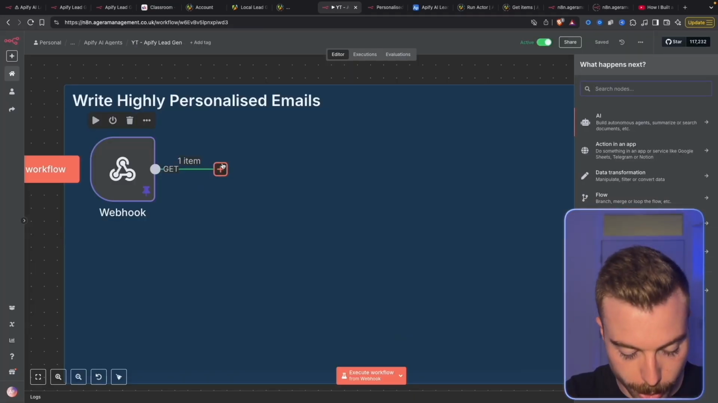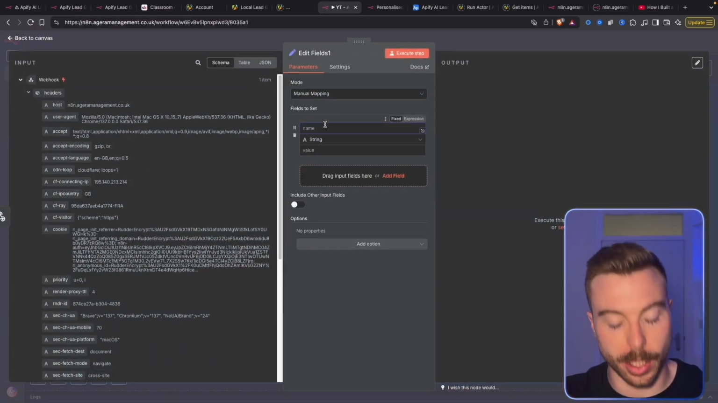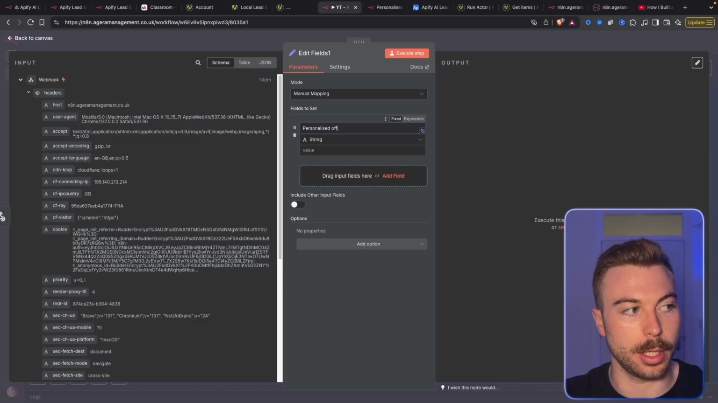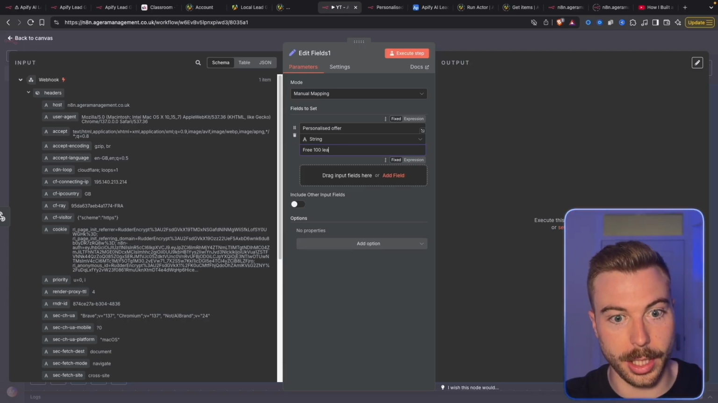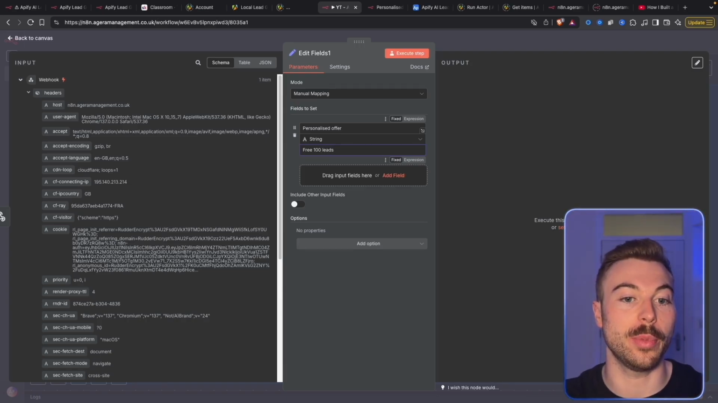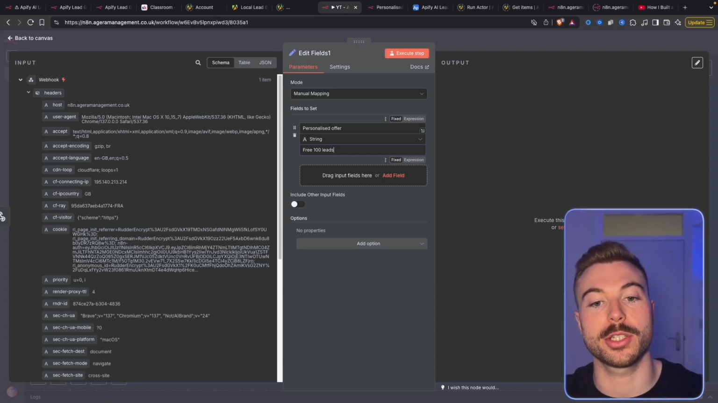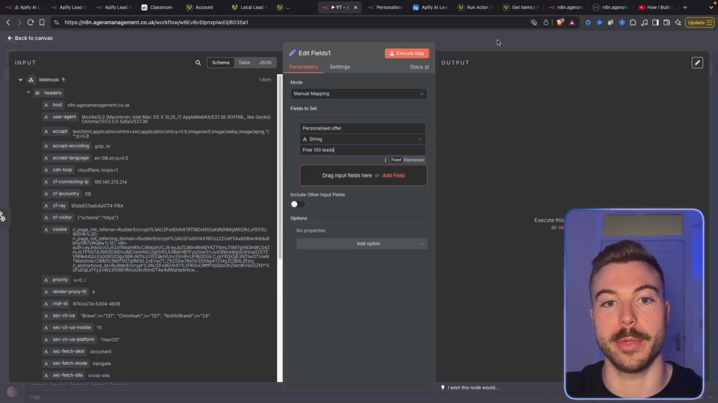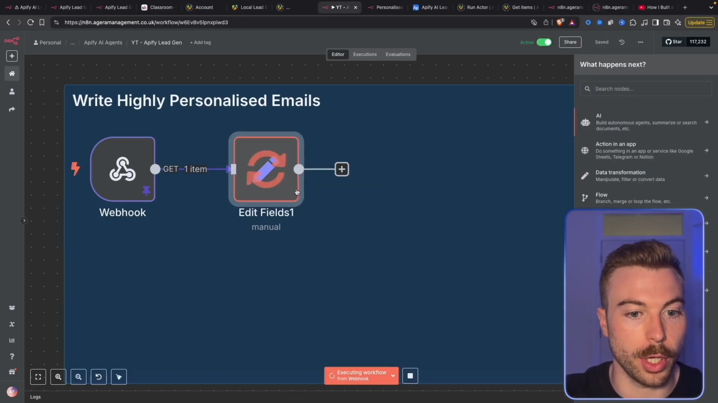Once you've got this running, we can do a set node. The reason for this is because if we come into here, we can do personalized and then offer, and then we can come into here and we could say free 100 leads. And this is where we can make it really personalized by adding maybe our offer in here, any more information about our business, so we can use it for writing the emails. If we come out of here and do save, we're then going to actually run this to make sure that we've got it.